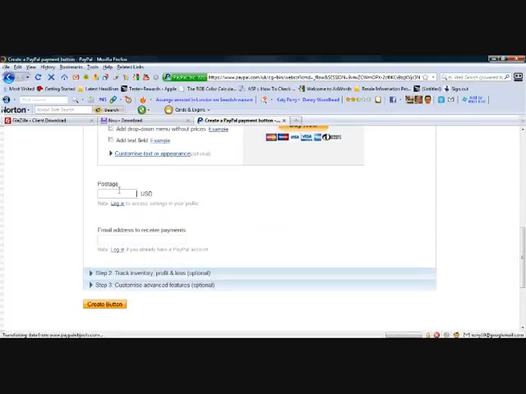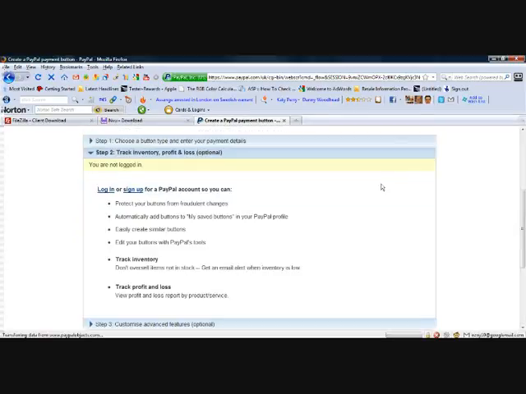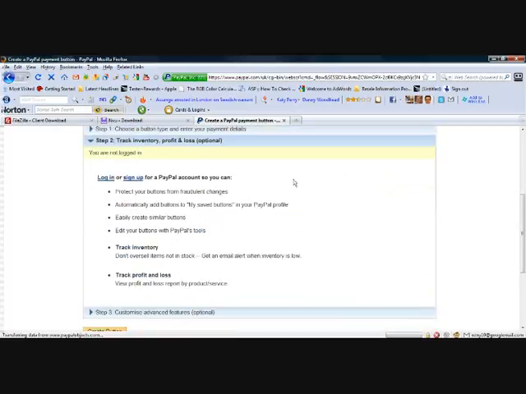There won't be any postage because this is a digital product, so you're just going to put in 00. Email address to receive payments, you just have to put in your PayPal account. So in my case, I'll put in, you put in your PayPal account. On step 2, you probably don't need to do anything here. You probably don't need to do anything.